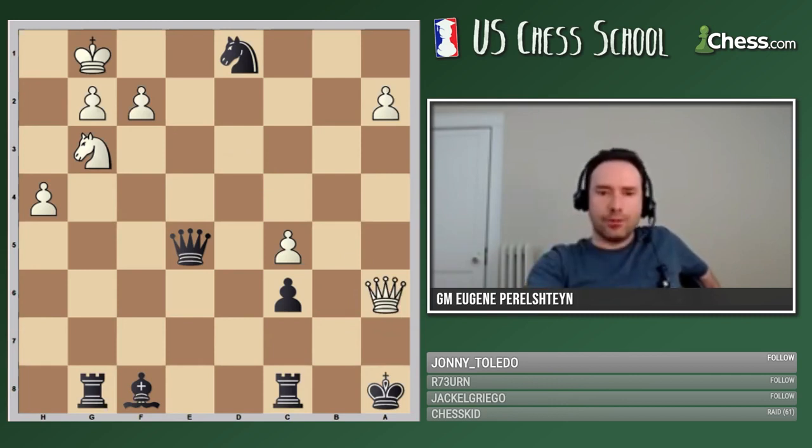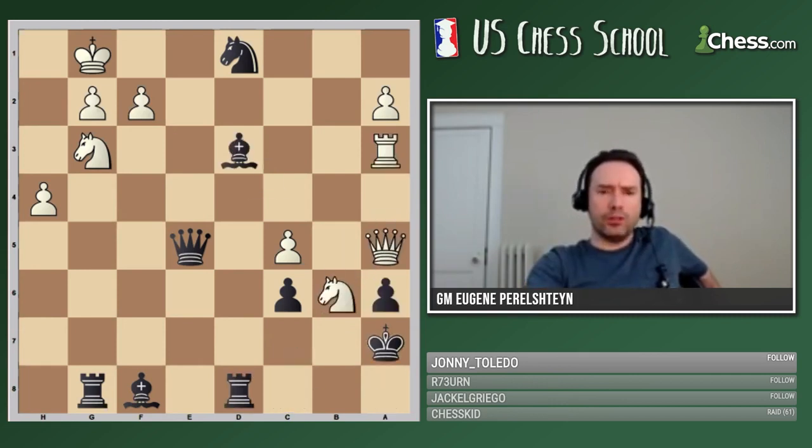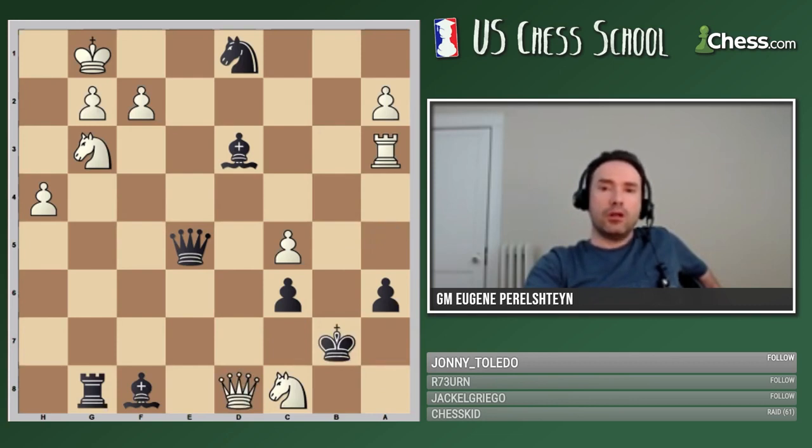But black says, why do you have to make a draw? I'm playing for a win. So he's going to take some risk. King b7, of course. That's the only way to play for a win. Queen takes d8, and now bishop b5.